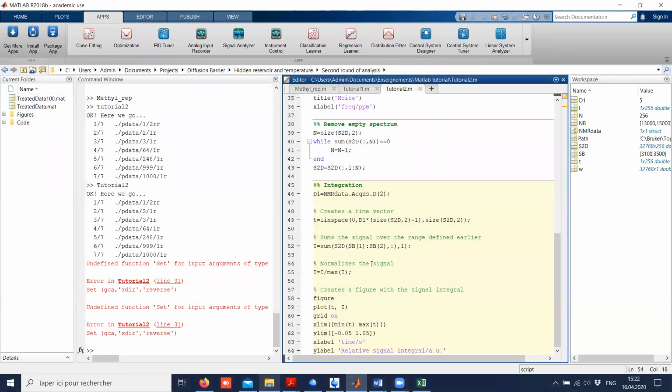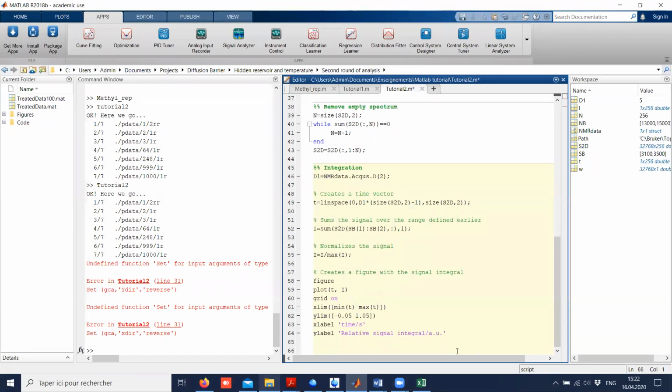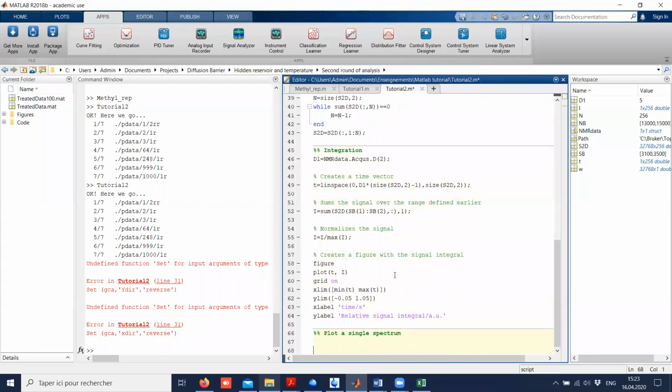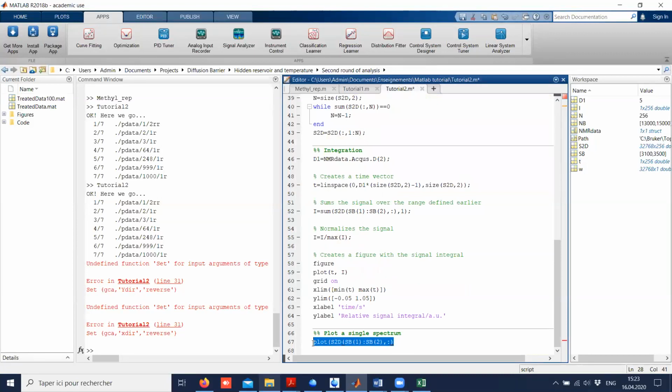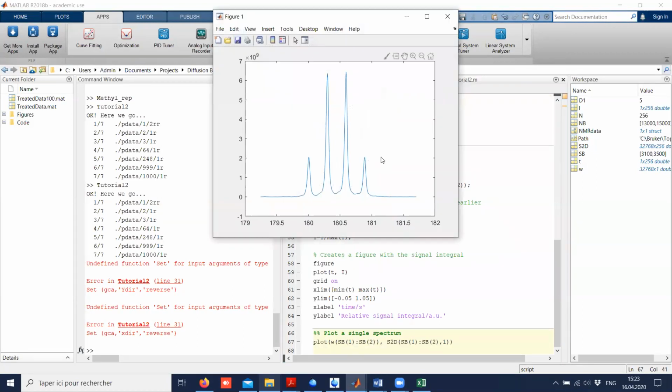Now we are going to do something slightly more complicated. Lorentzian deconvolution. First, let's plot a single spectrum. So I have my data here. I'm going to plot. Maybe I'm going to copy this in text, it would be easier. So what I'm plotting here is the first spectrum.